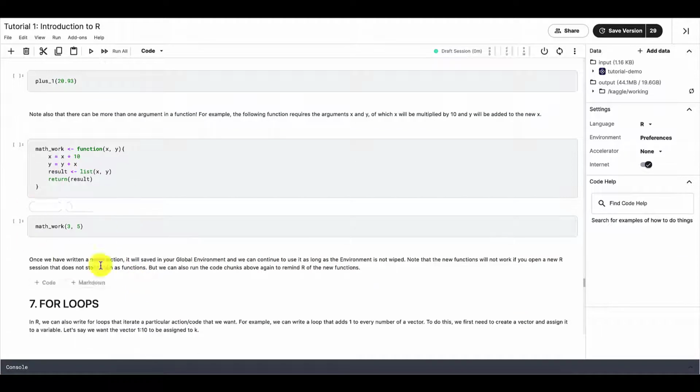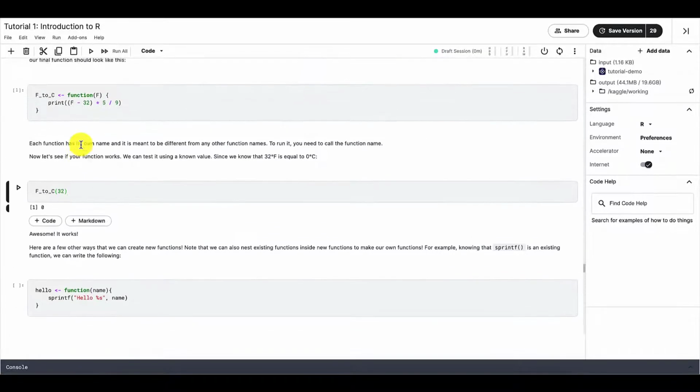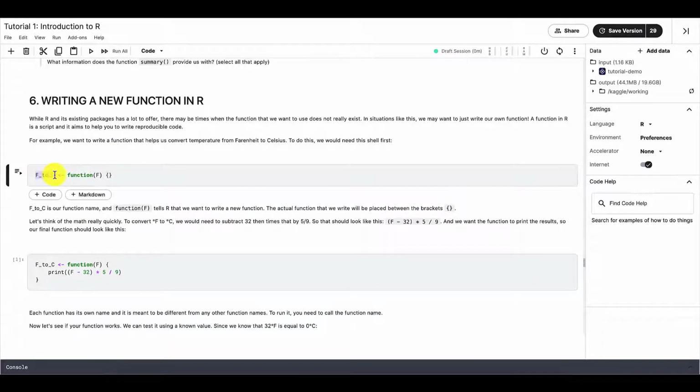And these are just a few more examples of functions that we can create on R. But the general consensus is that the shell to a new function should include the function name on the left-hand side, and then this symbol, and then the function on the right-hand side, along with the arguments within the parentheses, and then the very last component are the squiggly brackets. And everything that you write into the squiggly brackets, again, is going to be the flow of your function.